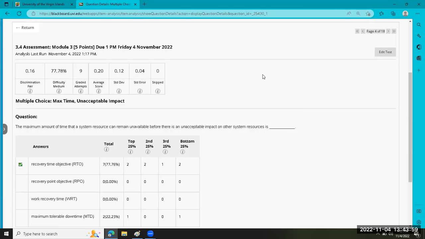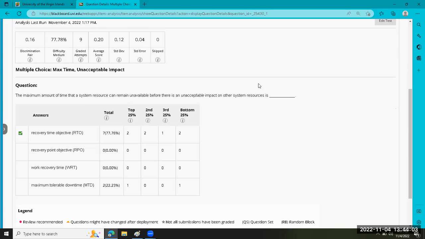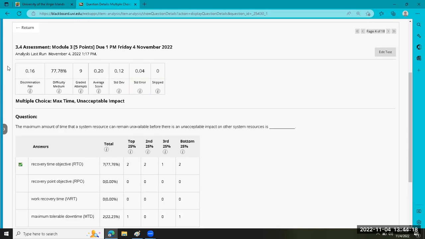Max time unacceptable impact. So this is a multiple choice question. The maximum amount of time that a system resource can remain unavailable before there is an unacceptable impact on other system resources is recovery time objective. Should be a pretty plain definition in your notes about that. Any questions?